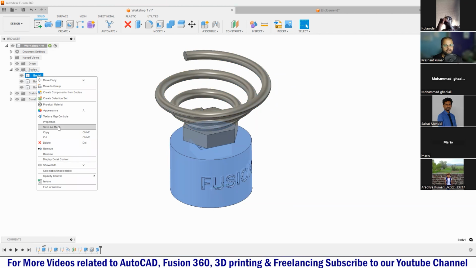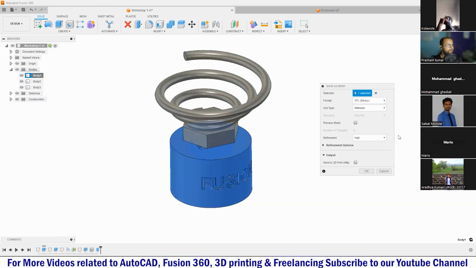What it will do is convert your parametric model into a mesh model. The moment I click on Save as Mesh, at the format, I definitely want to export it as an STL file format, because 3D printing is only able to understand files in the STL file format. So here you can see, now I will just press OK.